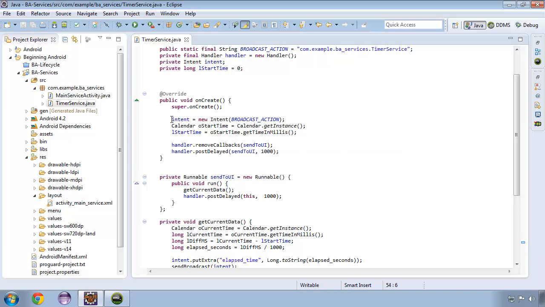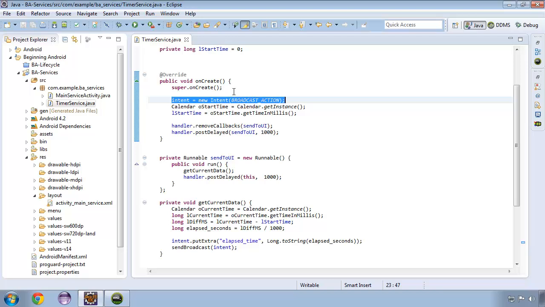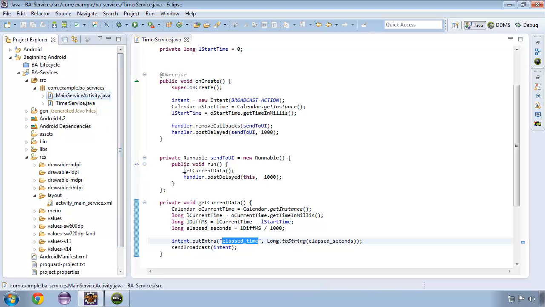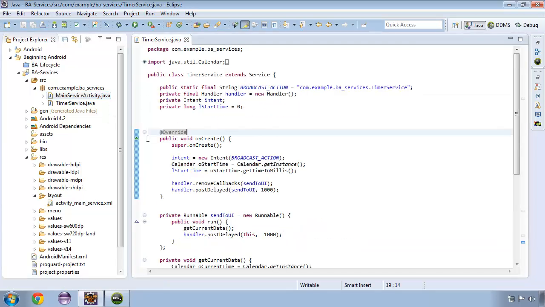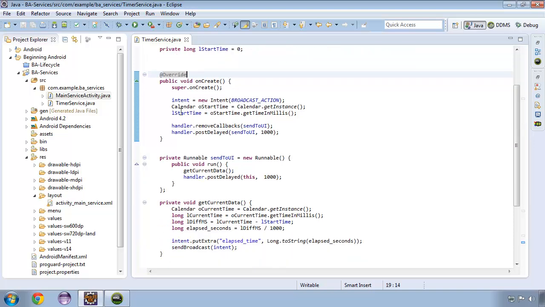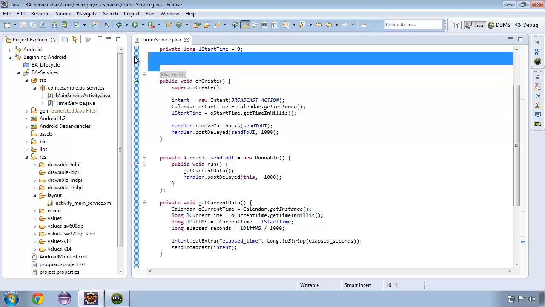So the onCreate event really initializes our intent. This is just our identifier to the rest of the world. The reason we need the intent is because it carries the data with it. So the elapsed time information is part of that intent. This is how our main activity is going to be able to interact with what our service is doing. Our service does not have any kind of user interface. There's nothing here for us to call that's going to show us something on the screen. So everything's working behind the scenes internally.